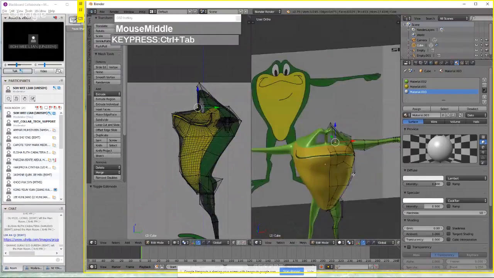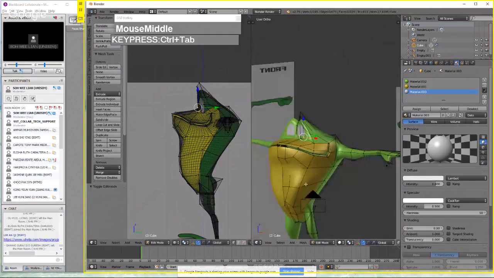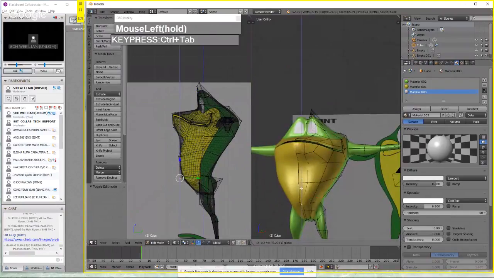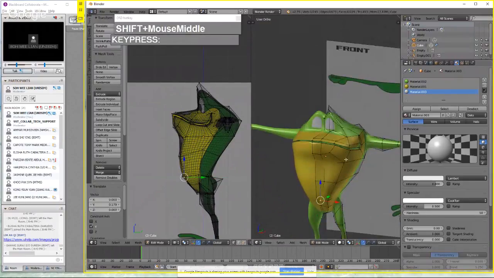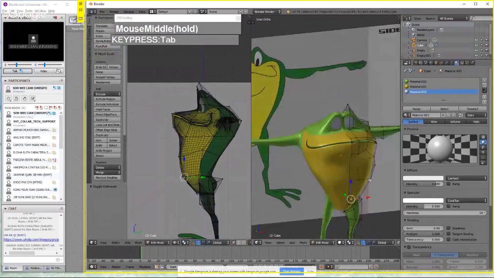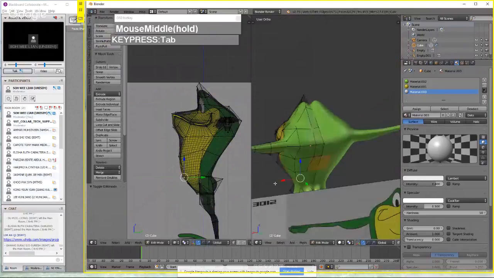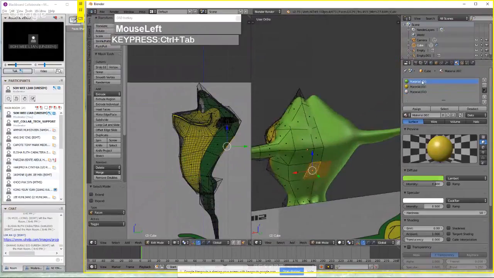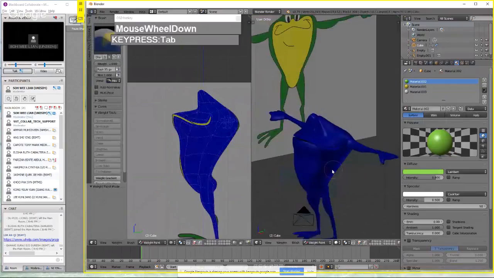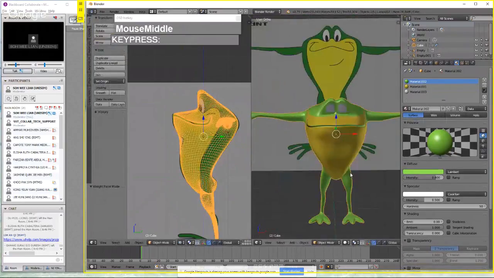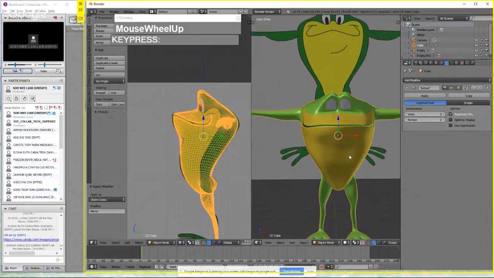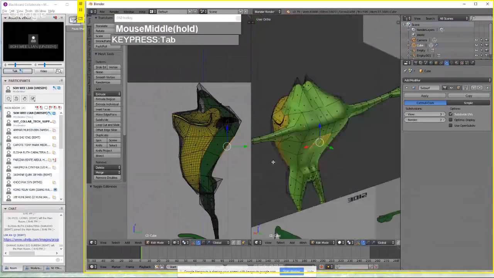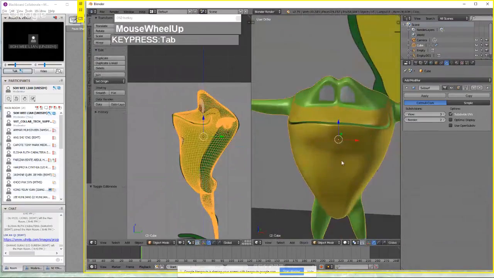Okay, so now once you are done, you might want to project, let's say, the logo on his tummy. So how do you do that? We can't do that now with this model because this model is only half a model. So we need to apply the mirror. Go ahead and apply the mirror in object mode. Once you apply the mirror, your model becomes a single object.